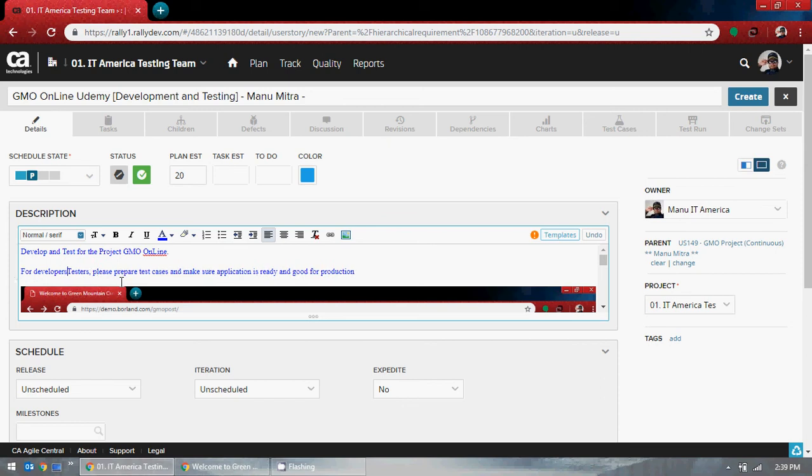So we'll do it here. Even developers have their own test cases, unit test cases they will be preparing. So for developers and testers, please prepare test cases and make sure the application is ready and good for production.